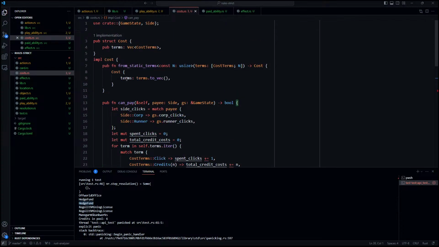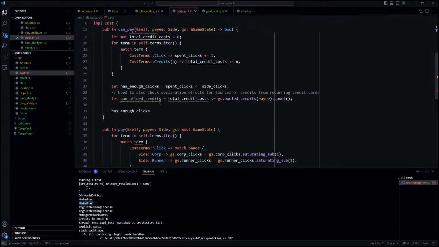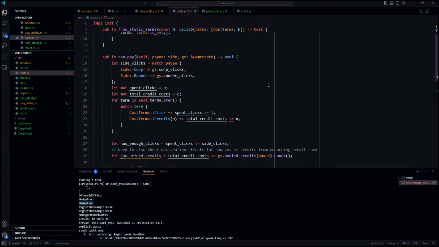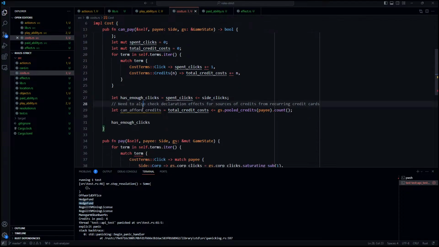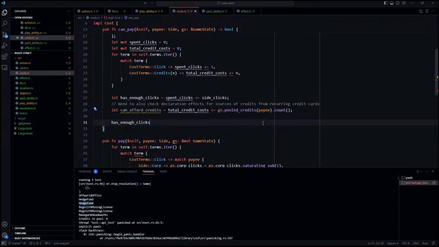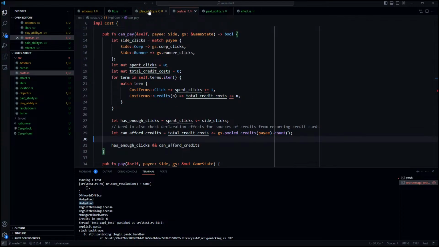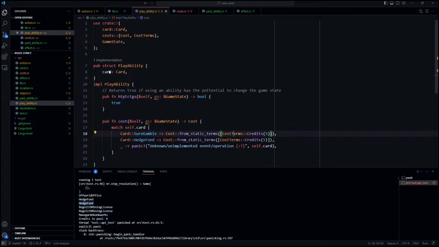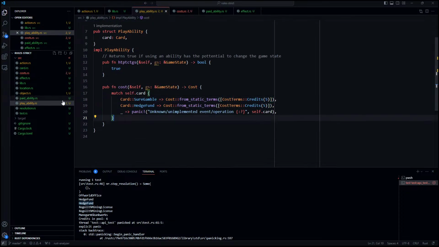Yeah, for now, we're going to ignore the idea that there can be multiple play abilities on a card. I reject that. I think events and operations always have one play ability, and if their card is formatted to imply otherwise, the card's formatting is just for visual clarity and not for mechanical reasons. Okay, and can afford credits. Okay. So now we check if we can afford to pay the credit costs of a card. Love that.